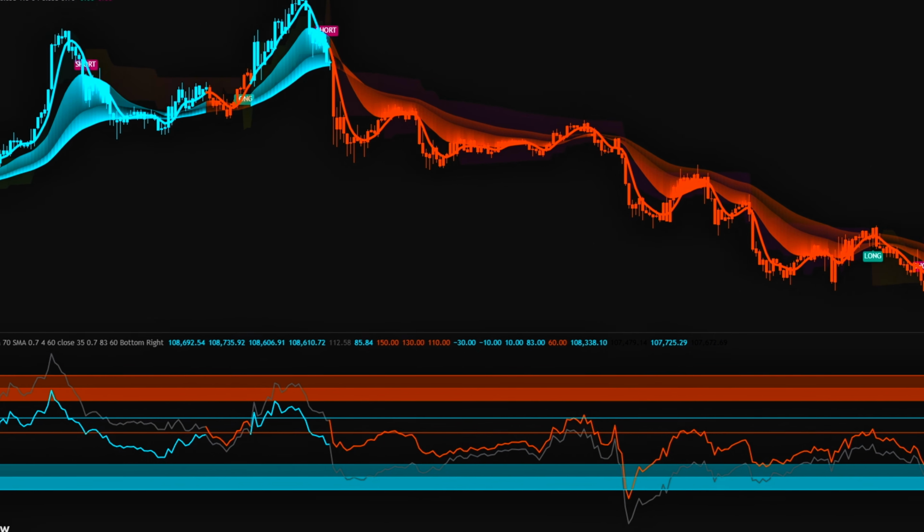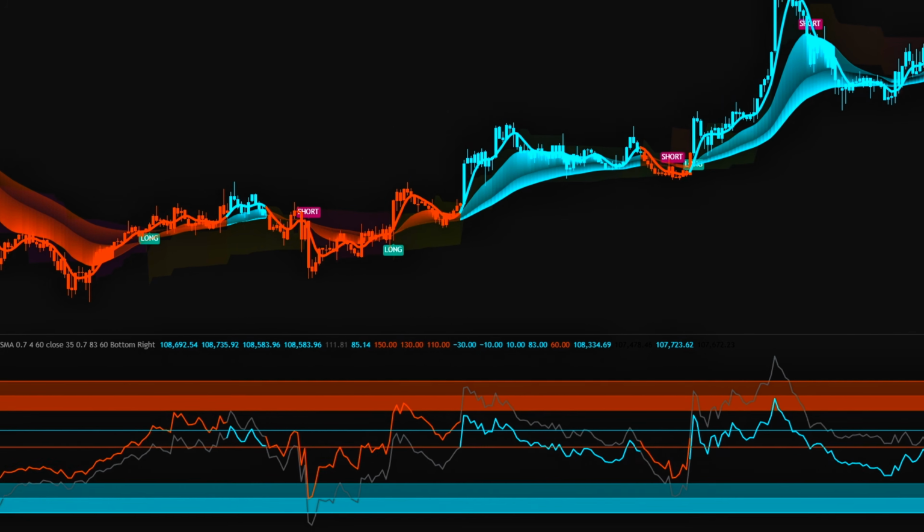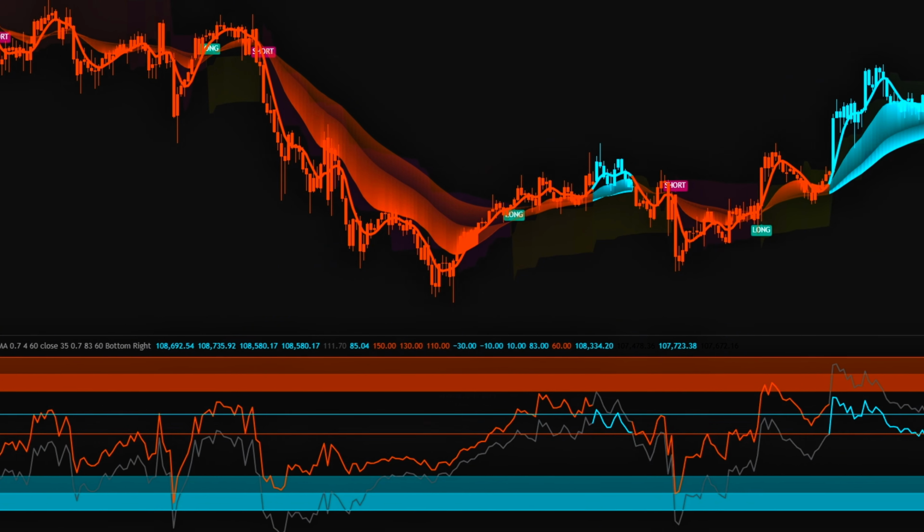In trading, precision always beats prediction. The key isn't catching every move, it's catching the right ones with confidence.